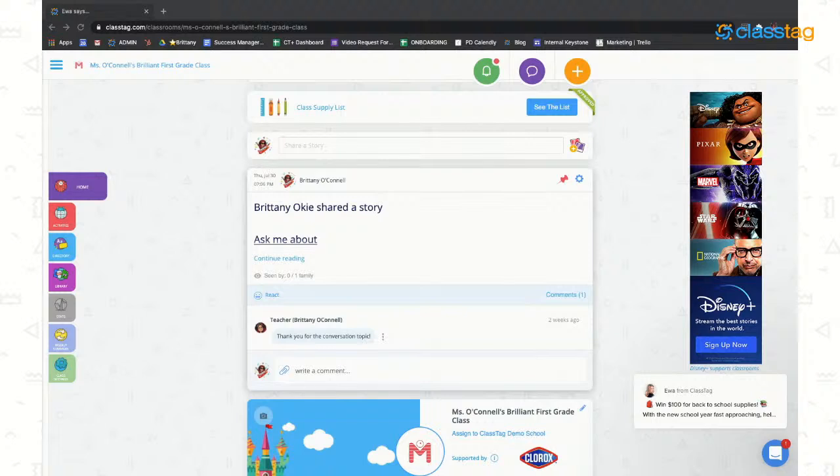So now not only are you having everything in ClassTag, you're not worried about having to add to your personal calendar, or did the parent receive the link so they can meet with me virtually? It makes it very simple.